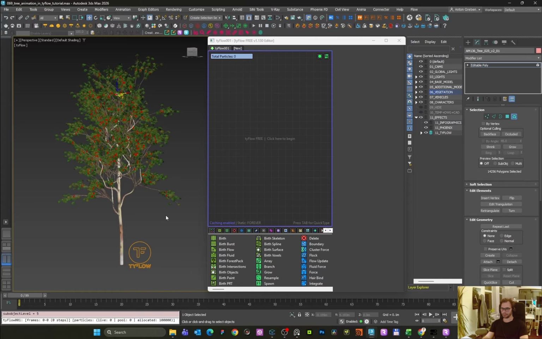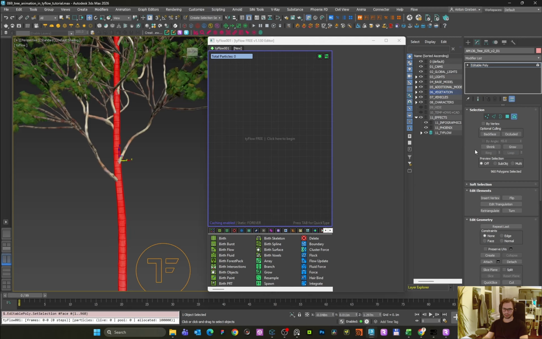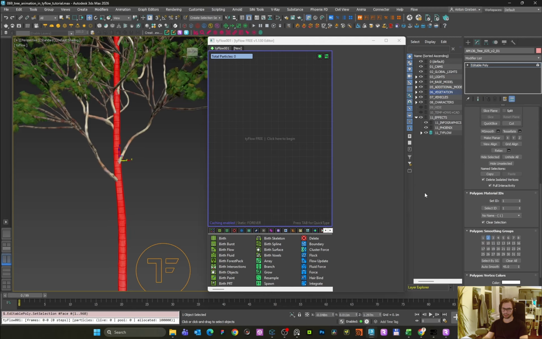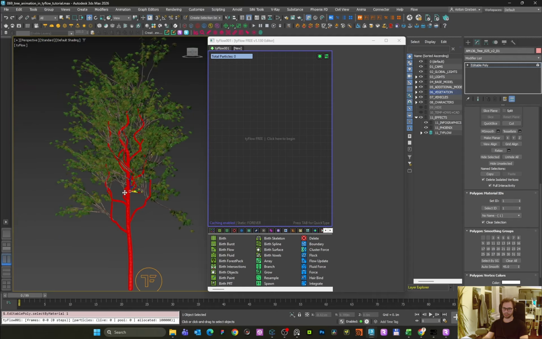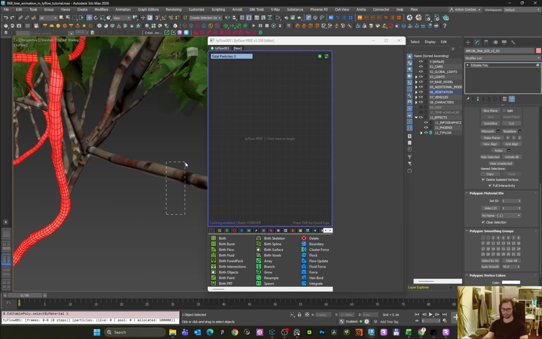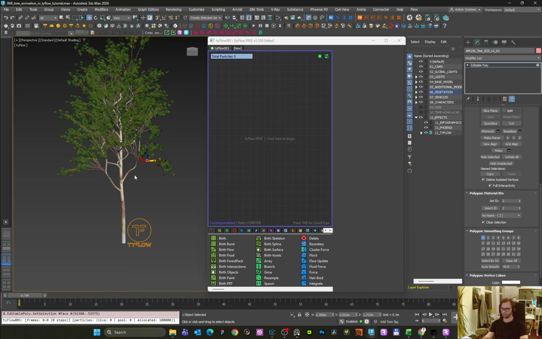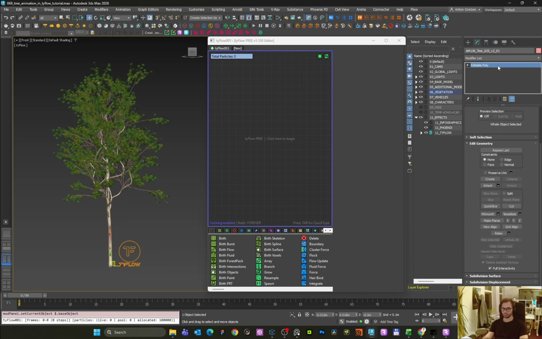We can try with simple selection like this, and let's see if this trunk has an ID. Yes, it's ID 1, but what else? Okay, we're lucky that those branches are also 1, but these are a different ID. That's 2. Okay, then we can easily select from here, but just to show another way, because not every tree has a proper ID assigned, I'll show you another way.